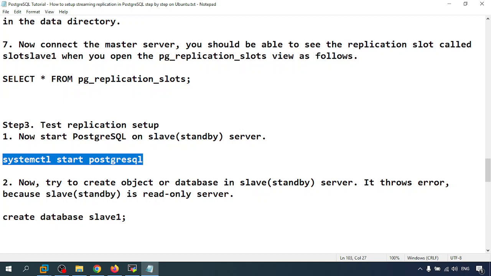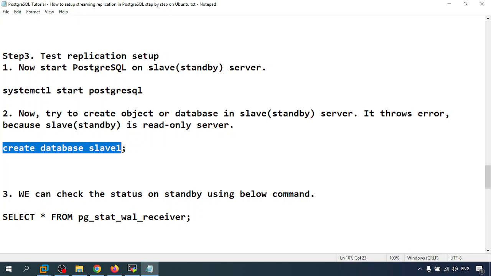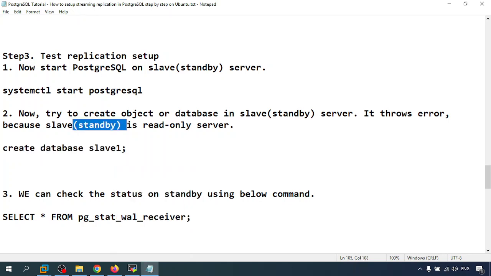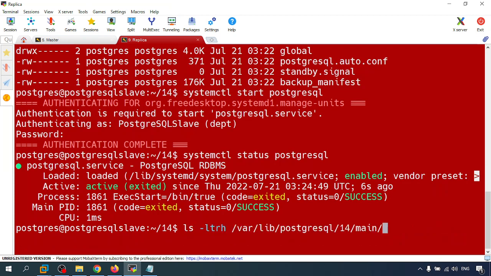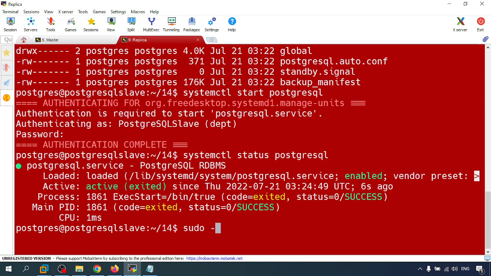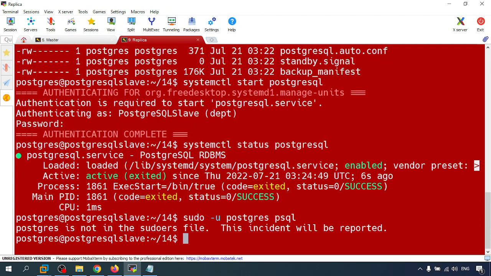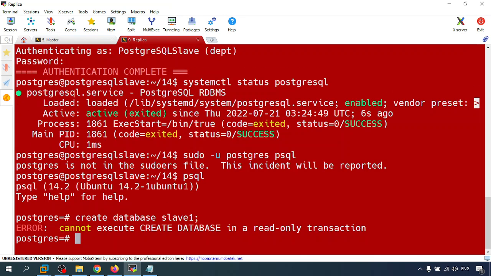Now I'm trying to create an object on the slab server database and it throws an error because the slab standby is a read-only server. I'm trying to create the database on the slab server, and since it is in standby mode, it won't allow creating the database. Already I'm in Postgres. Yes, good. So just trying to create, this is my slave replica server. I'm going to create the database. It says cannot execute create database in a read-only transaction.